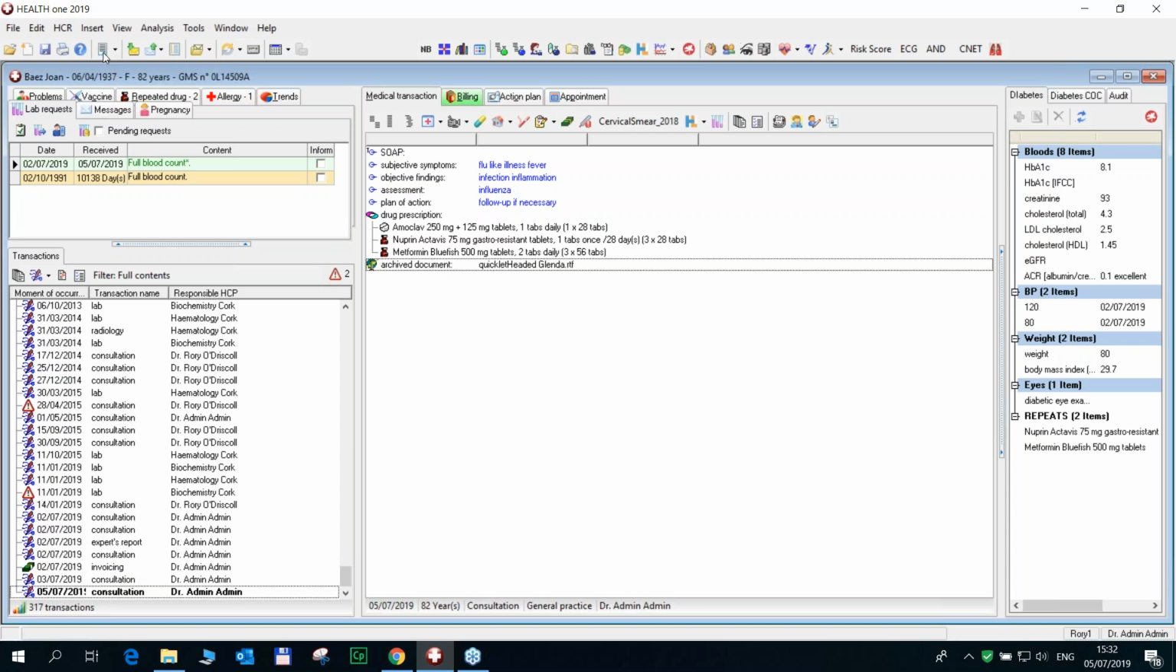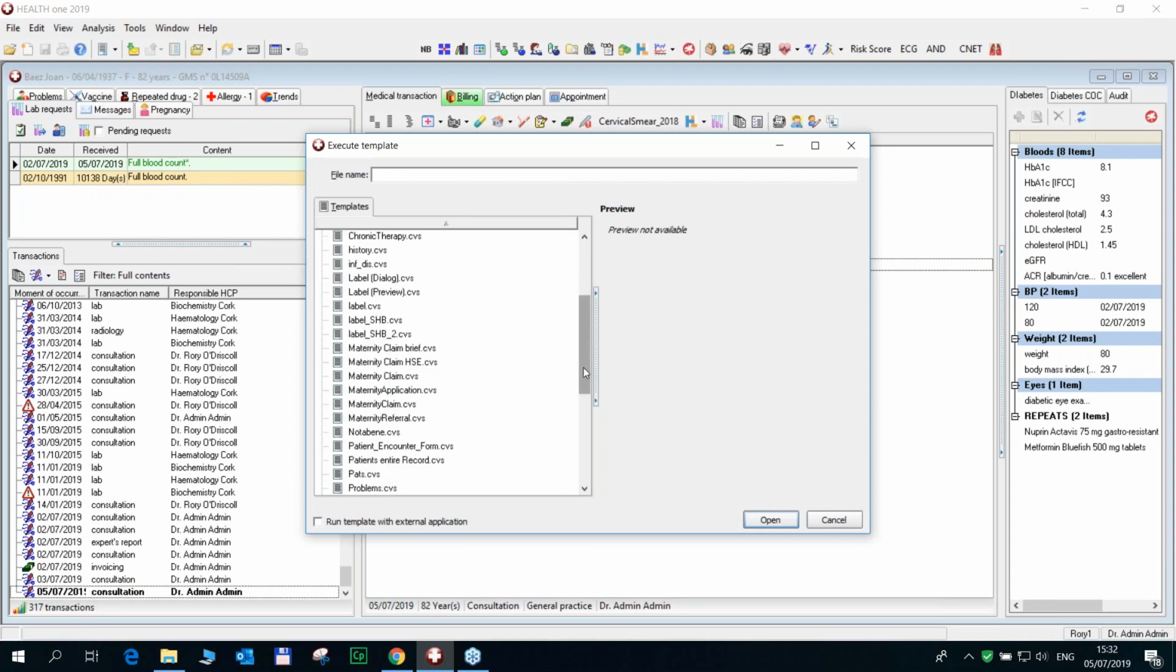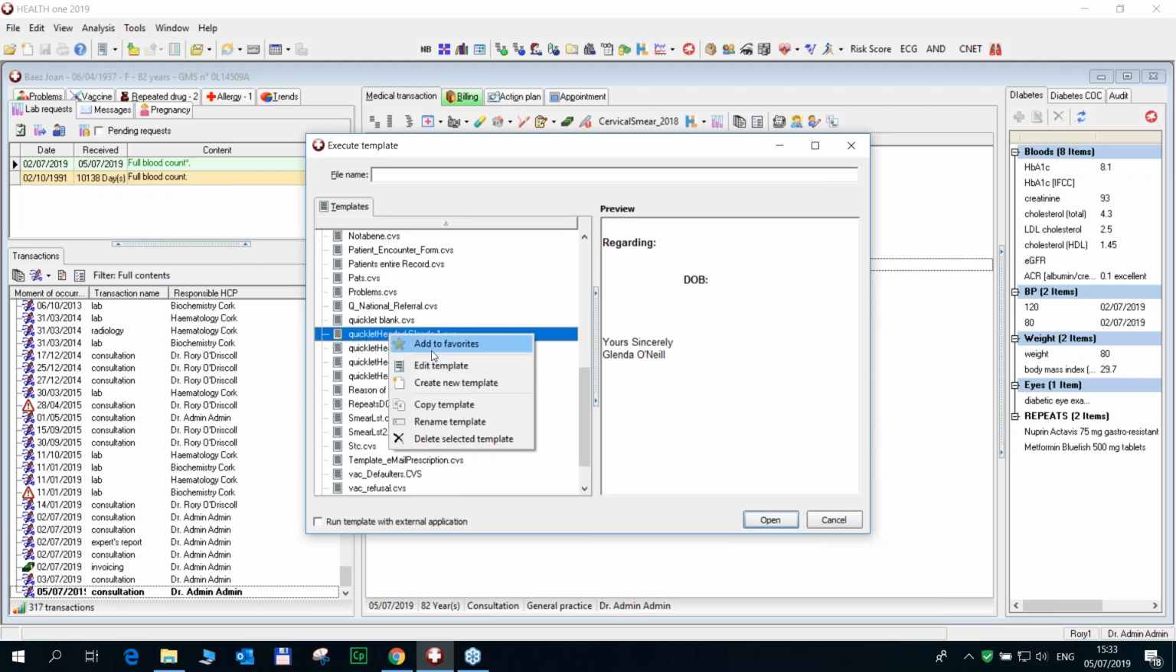And I'm in the patient file, but now I will open up the template. So I want to edit the template. If I go down here to say Quicklist Head Gland 1, and if I right click on this, I have some options in here. So I can edit the template from here.